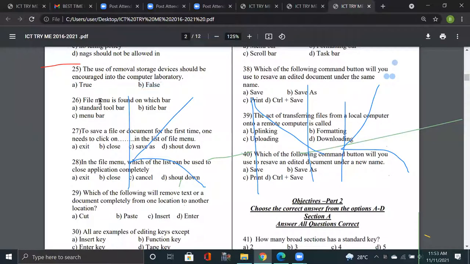All right. File menu is found on which bar? Menu bar. Please hold on.